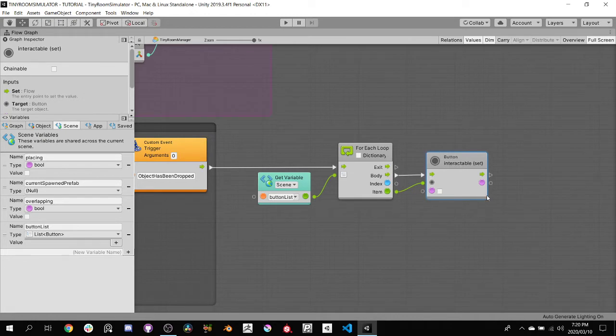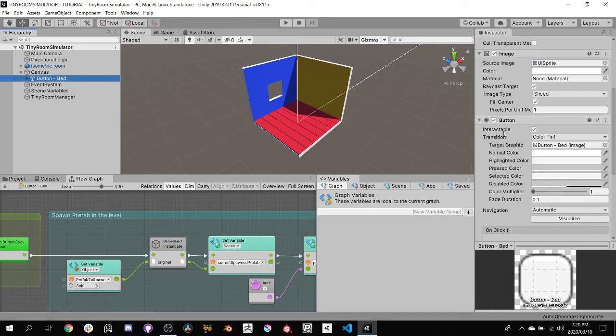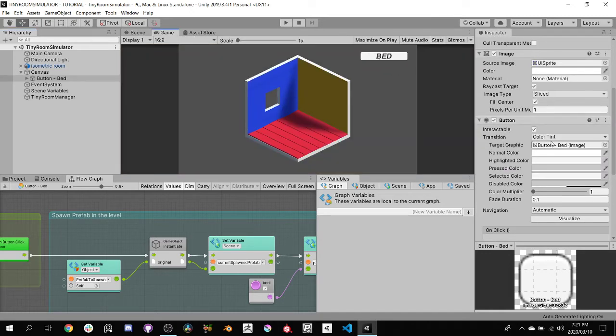If you're wondering where I'm finding this, if you go to your button, and under the button script in the inspector on the right, you'll see there's a little interactable. So let me go to my game view and see what happens. If I turn that off, notice how the button gets grayed out. The color is coming from this disabled color.